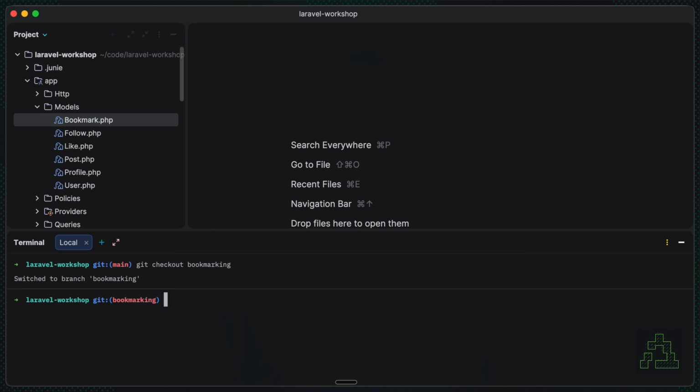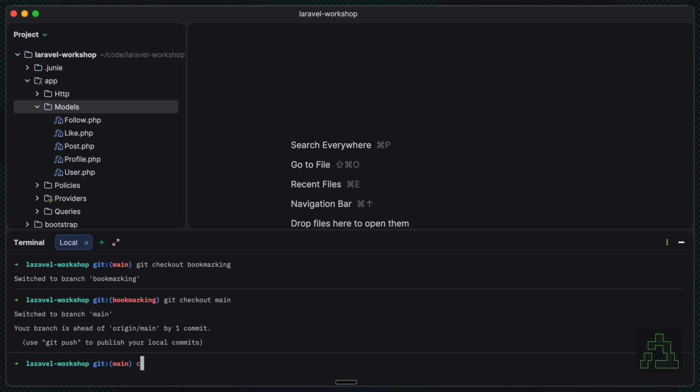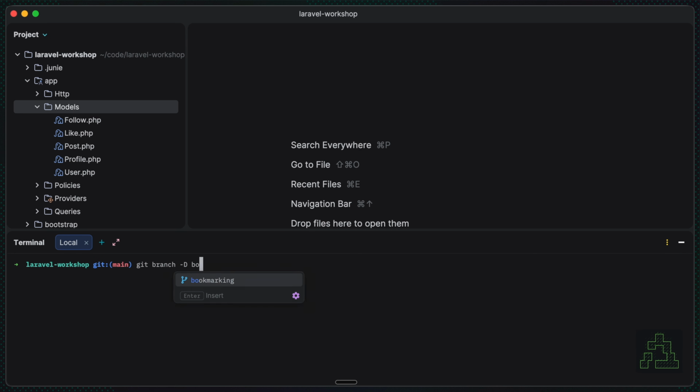Okay, so now I just want to wrap up by showing you a few caveats that you should be aware of, especially in the case of Laravel. Let's boot up the terminal. We'll switch back to our main branch. And in fact, let's just delete bookmarking entirely. And yeah, let's do this.